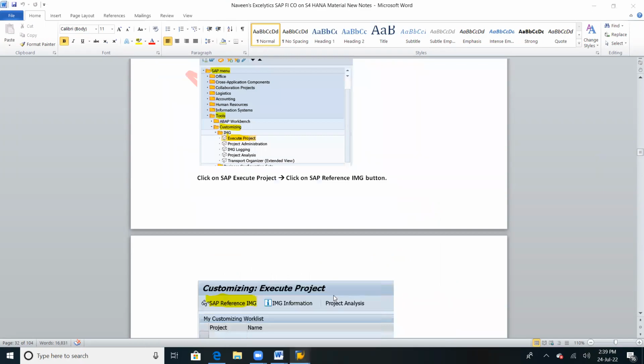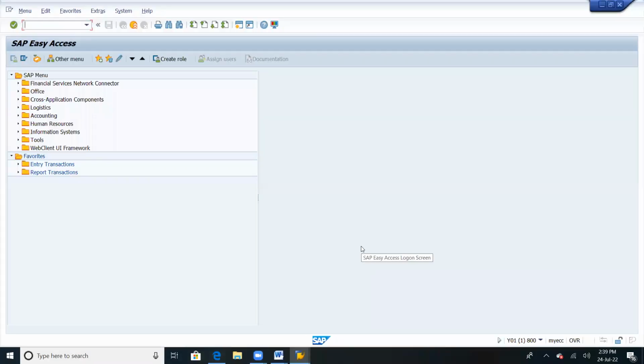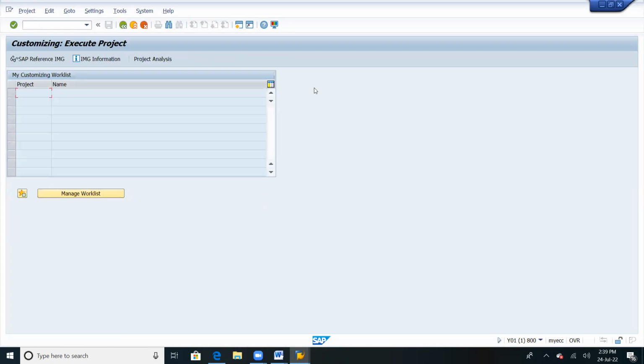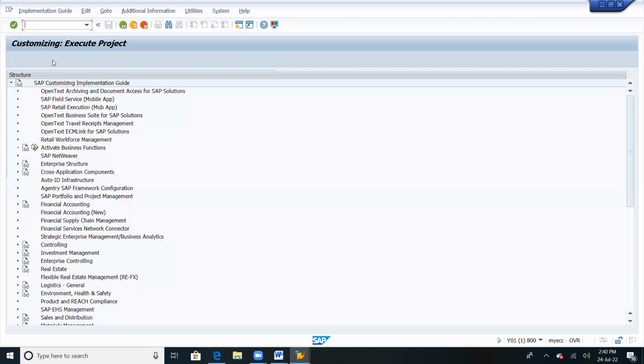So what kind of screen is this? Which screen is this? SAP menu. Easy access. Easy access means what? End user screen. So how to go to our project screen? SPRO. SPRO, perfect. Right, SPRO environment. Our consultant will work on this SPRO screen that we have discussed, right? This is our screen, and the end user screen is the easy access screen.